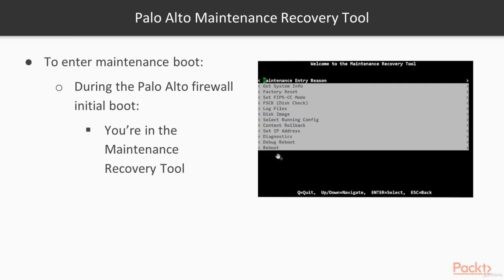You're going to see the menu and all the options that you have in order to do some troubleshooting or recovery procedures. Okay, so let's go ahead and get into maintenance mode on a Palo Alto firewall. Let's take a tour and see how that goes.